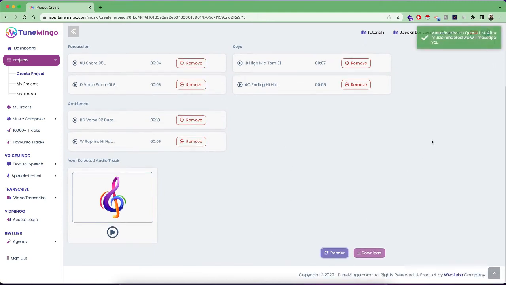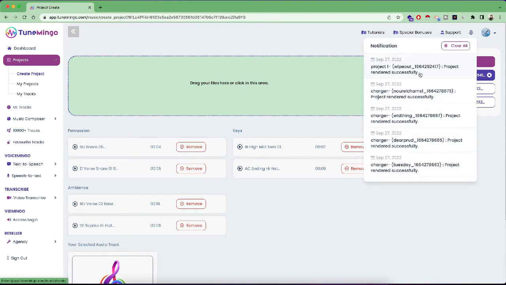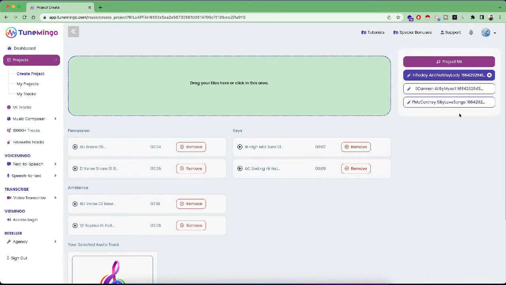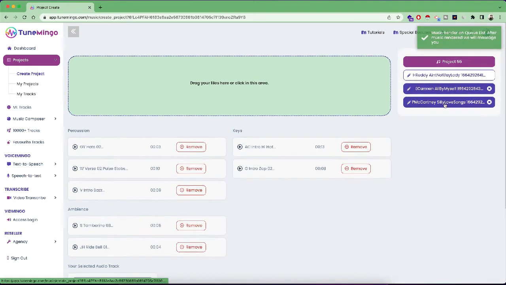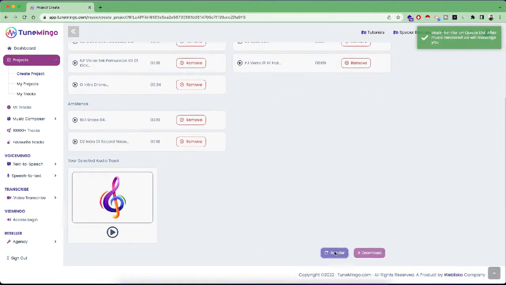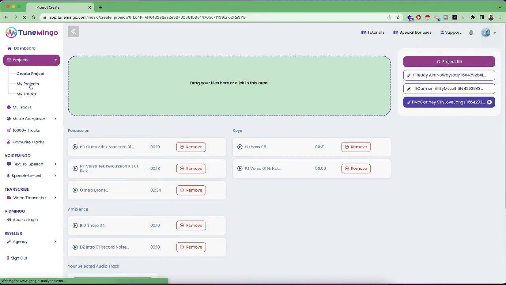Okay, so once our render button is clicked, it will be on our queue list, and you are going to receive a notification right here in the new section, right? So once it's rendered successfully, you will receive a notification here. Similarly, you can track multiple renders at the same time. Okay, so just click on renders, and once all of these are finished, you are going to get all these projects right inside your my projects tab.